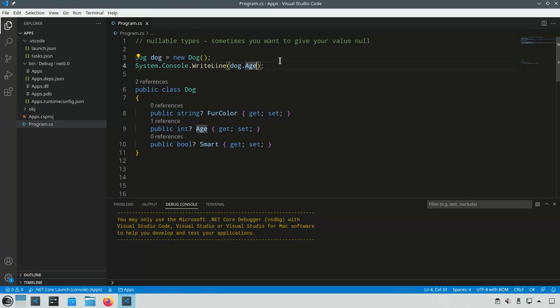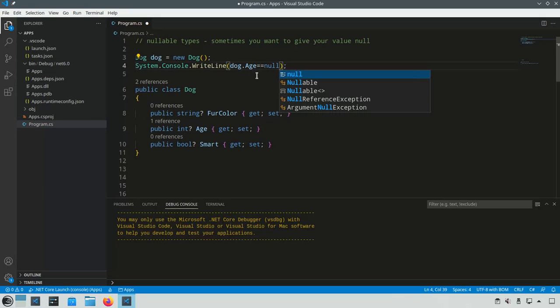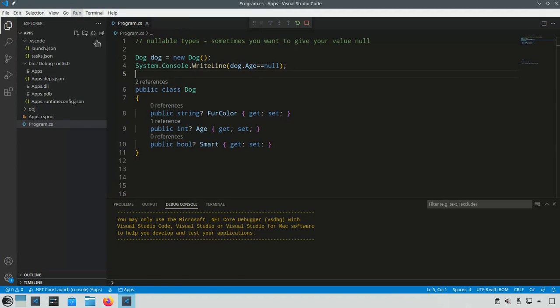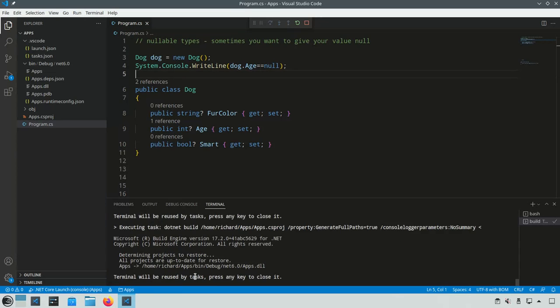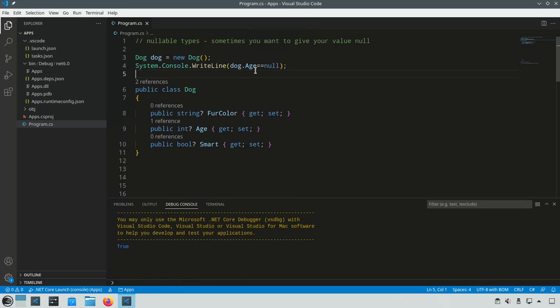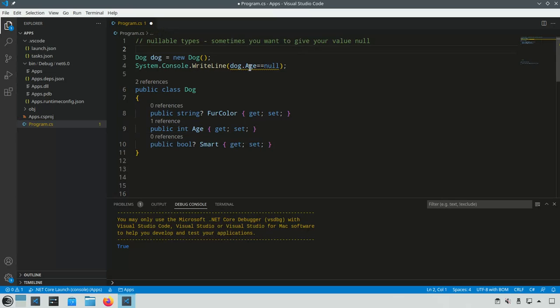Okay, so we can confirm this. Does the dog.age equal null? If you run it, it should be true. If we don't make it nullable, dog.age should be 0, so this would be false. You don't need to run it; the IDE already does this for you. So it's always going to be false.